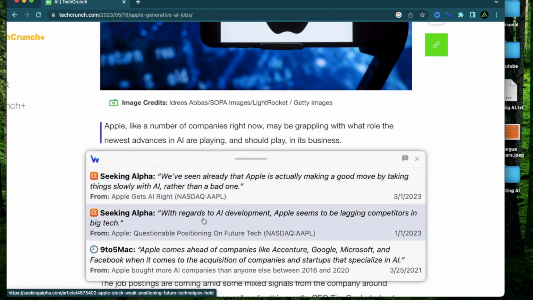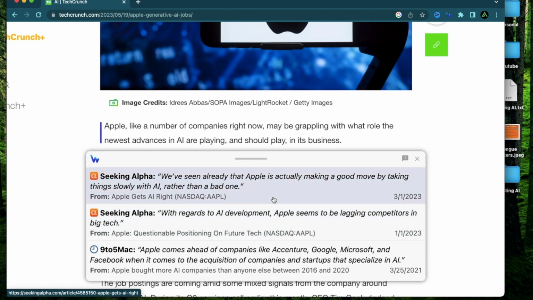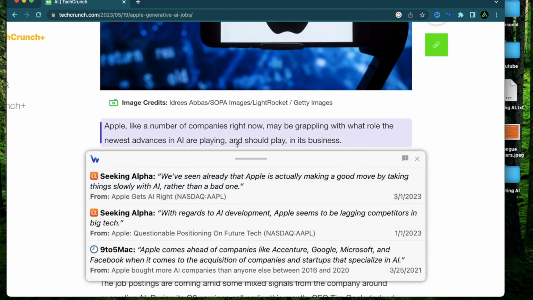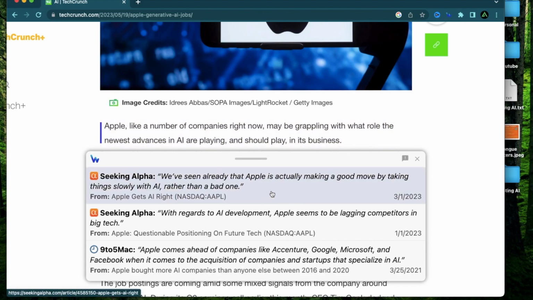There is this other article published by Seeking Alpha in January which says, with regards to AI development, Apple seems to be lagging competitors in big tech. So to conclude, we know that Apple is not rushing into AI the same way as some other companies are doing it. They are actually waiting and taking their time before releasing something, so they know that the market is actually ready for that first.